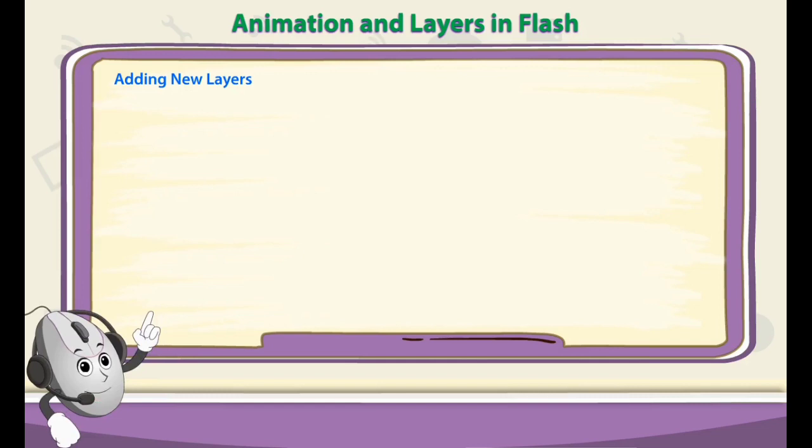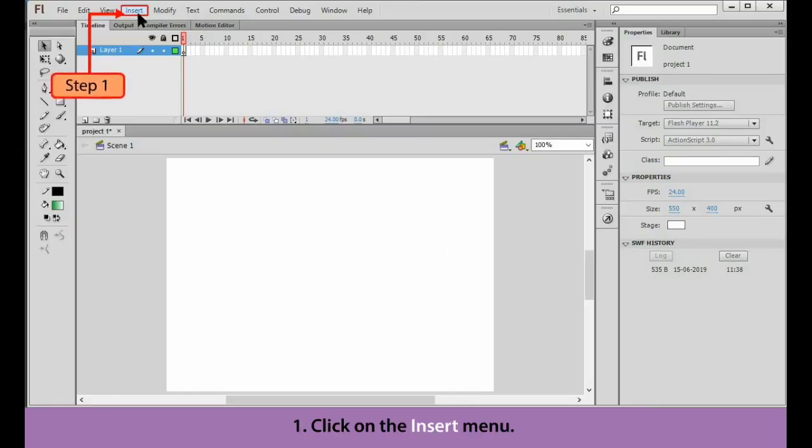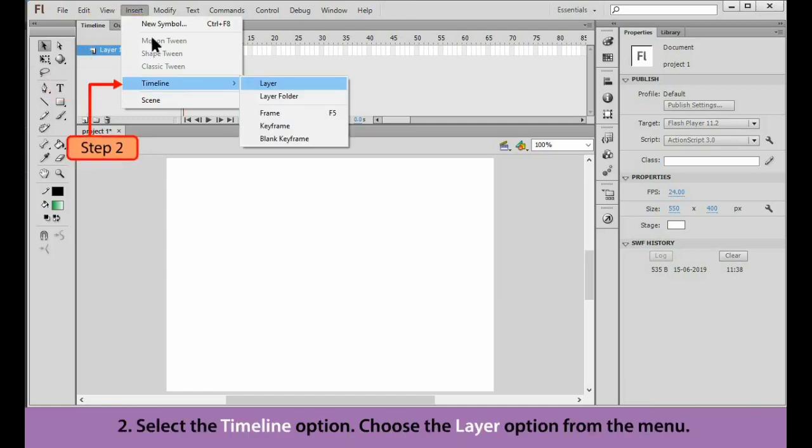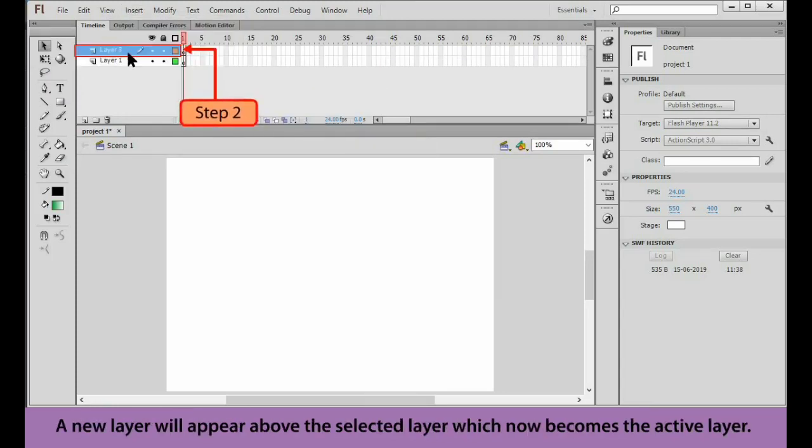Adding new layers. You can add many layers to the timeline. Follow the given steps to add a new layer. 1. Click on the Insert menu. 2. Select the Timeline option. Choose the Layer option from the menu. A new layer will appear above the selected layer, which now becomes the active layer.